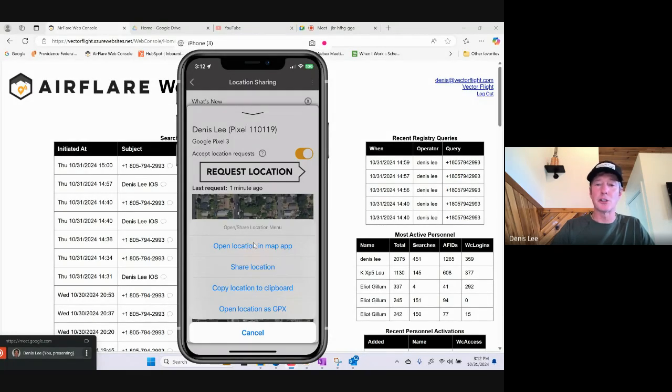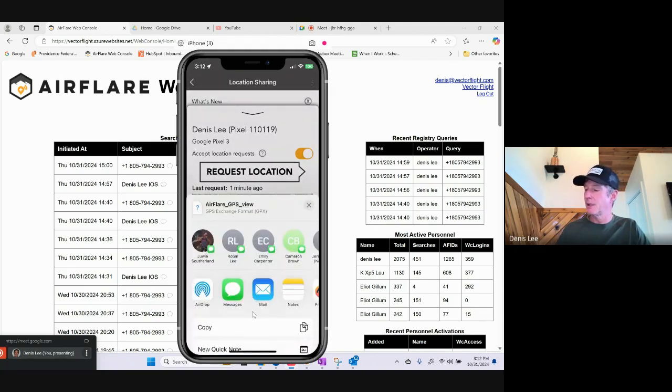You can open location in Apple and Google or Apple Maps, or you can open location as GPX if you have Gaia or Avenza. I have Gaia and Avenza on my phone, so I can use my GPS application to navigate directly to my buddy.